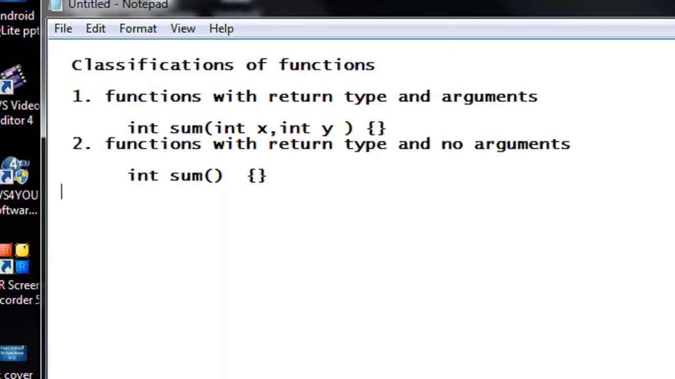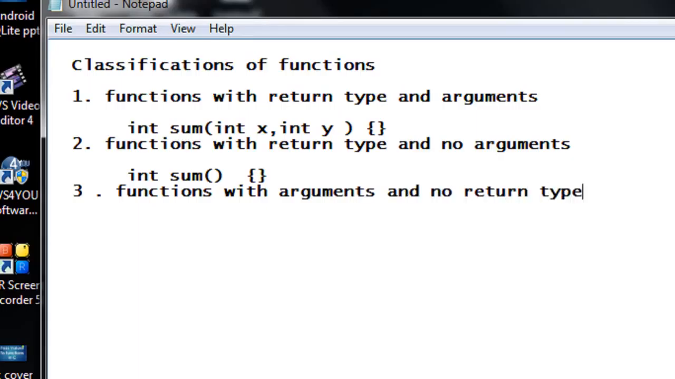The third classification is functions with arguments and no return type. This is the third classification. So here the return type is void and there are some arguments present. This function has two arguments, int x and int y, and there is no return type for this function.